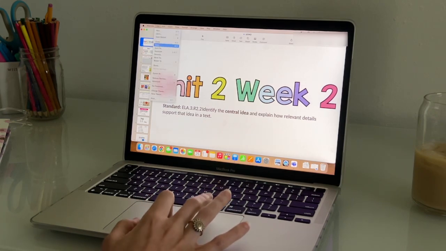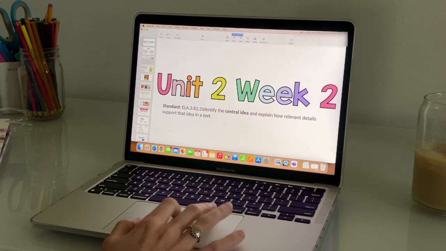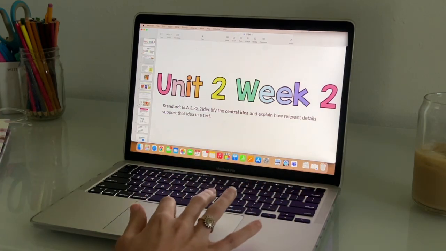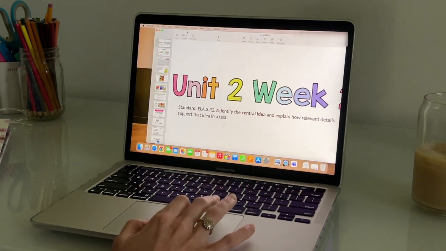To start, I always duplicate my previous week. All right, so here's what I've got, Unit 2, Week 2 copy, and I go ahead and I rename it right away so I make sure I'm not accidentally editing the old one. In fact, I will close the old one out.